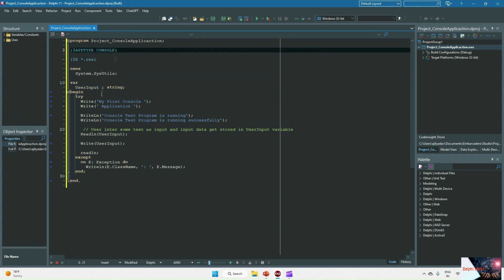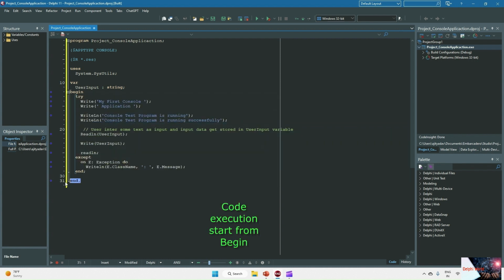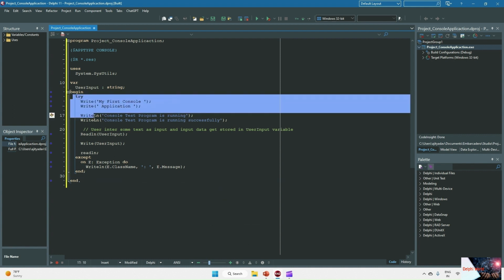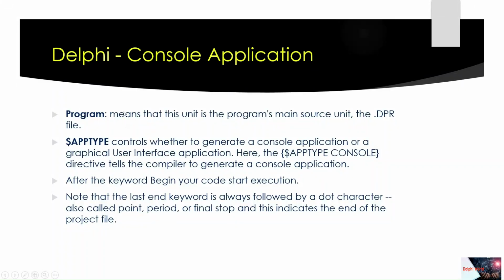The app type is console, then the uses section and the variable section, and after that, in the begin block, we can write our code. And this end dot is the end of the file. So our code starts executing from this begin part. In a Delphi console application, the DPR project file will open, the app type will be console app, and after the keyword begin your code will get executed.